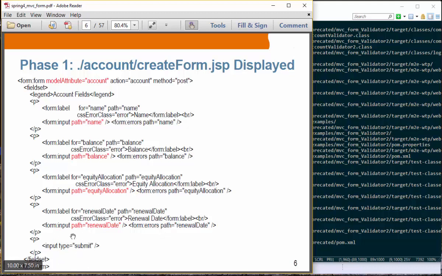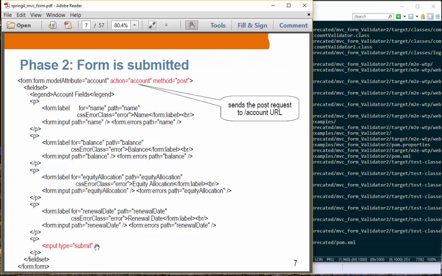So this is input type submit. When the submit is clicked, it will send the request to the account URL. That is what the action attribute is all about. The action attribute specifies the URL that you're sending this form to. It will be submitted to this URL, and the method is post, meaning it will use HTTP post.